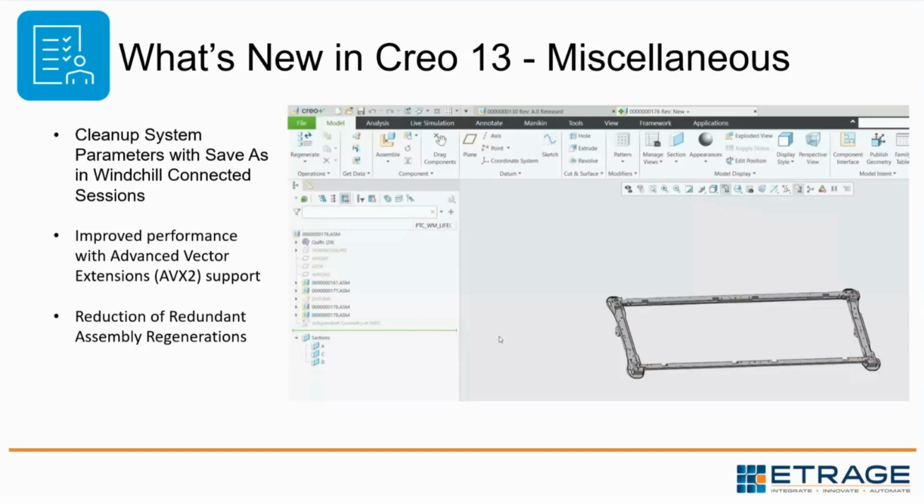Next is also going to be reduction of redundant assembly regenerations. And this is one where, especially in cases where you are creating a solid feature in an activated part in an assembly, in the past there were some redundant regenerations that Creo now just obviates, right? And so again, the value here is you're improving productivity, and you're reducing the time it takes for a model to regenerate, especially if you're designing in context and you have a large assembly.